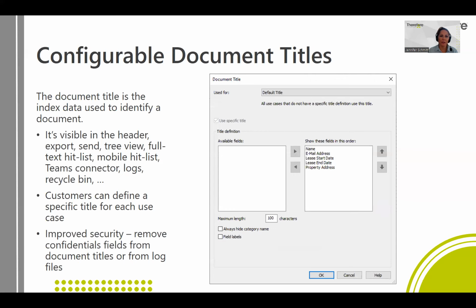This is the configuration screen. It's in the Solution Designer, so this is an administrator application. You have a drop-down here where you can see what type of application should be used. We can select from the application, and then we can see all of the fields in that specific category, and we can define the order by moving the fields up or down.